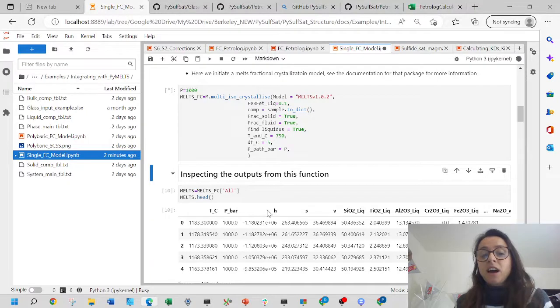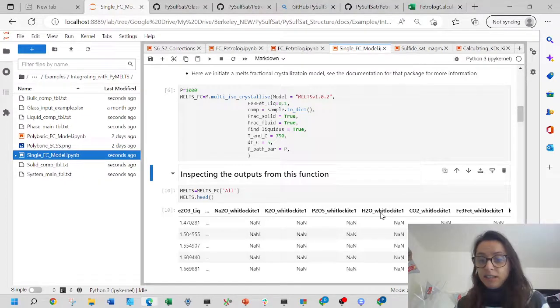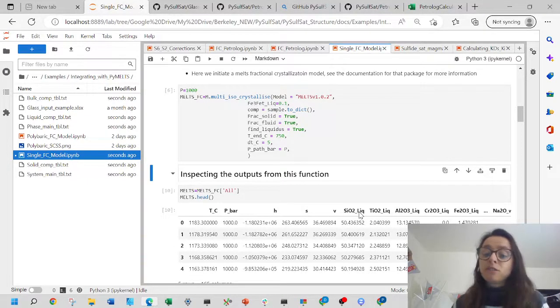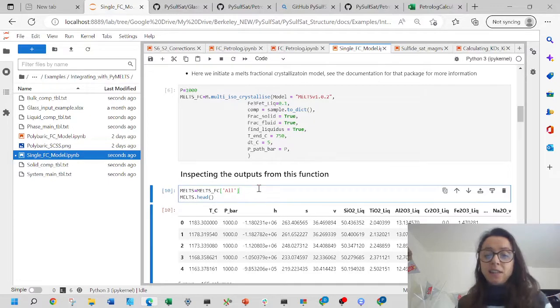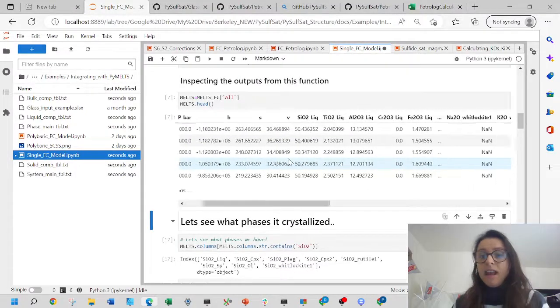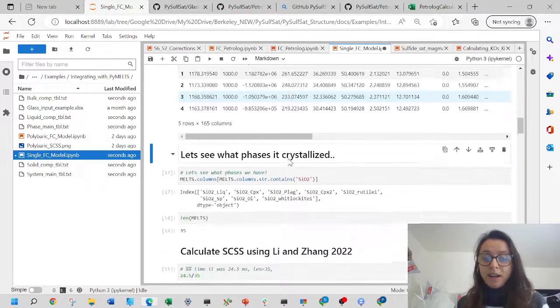This will take a little bit of time to initiate, but what it's going to do is return a dictionary containing a series of data frames. There is a data frame for each phase, and then there is also this data frame all, which contains all the information you might want with these phase identifiers. So you'd have SiO2 liquid, you also have SiO2 olivine, and so on for whatever phases you have. We can extract this data frame from the dictionary, and we're going to call it MELTS. And this is what we get. Basically, it's a summary of everything we need.